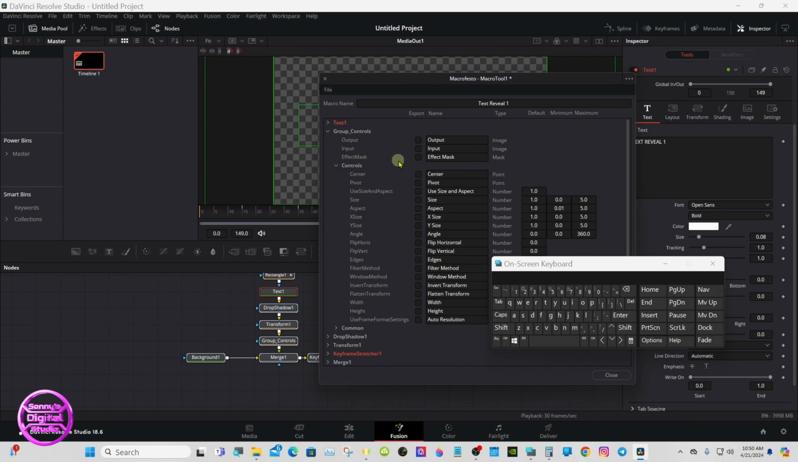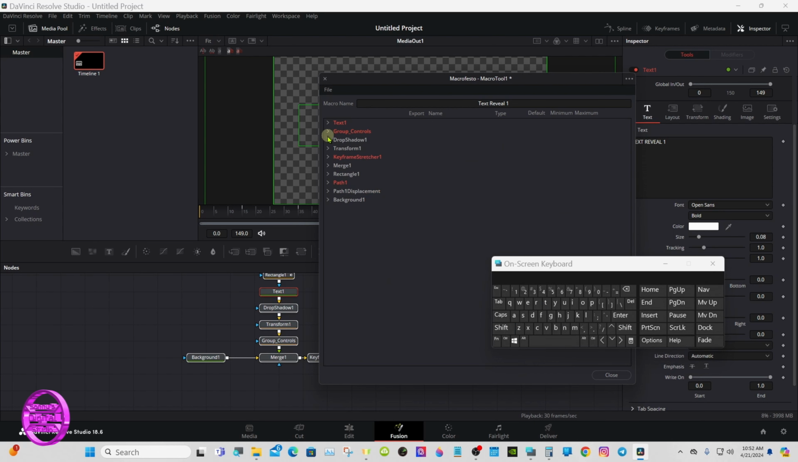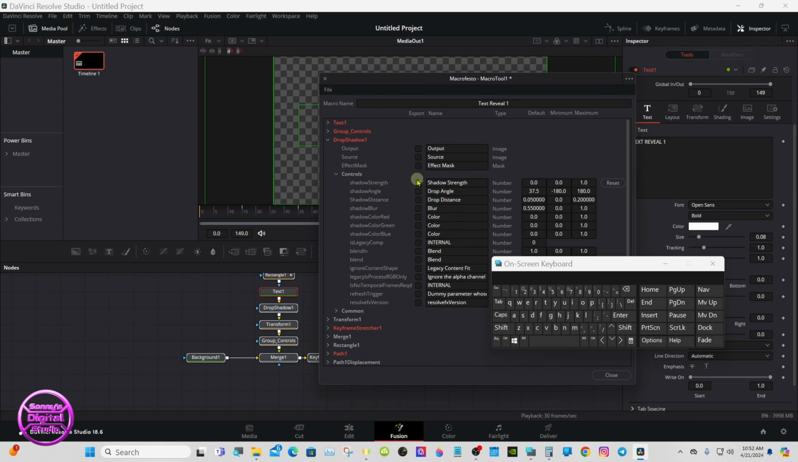Go to group controls, select center, delete center, and type in group controls. Select size and type in group in front of size. Same thing with angle. Put group in front of angle. Now go to drop shadow. You can add a color if you like, but I'm not going to.